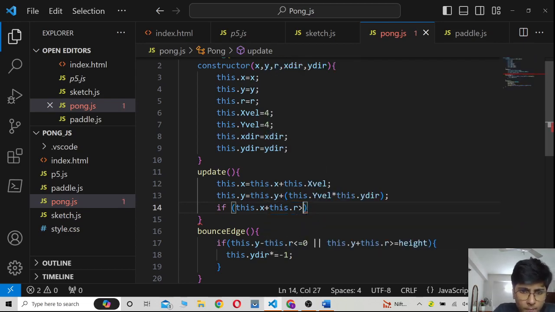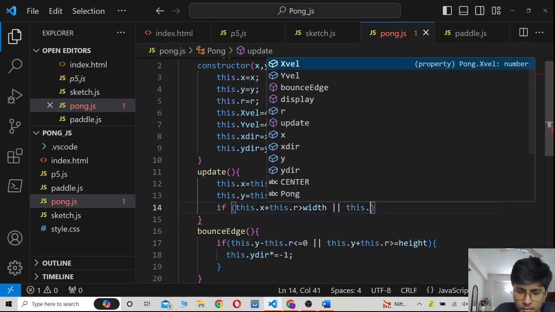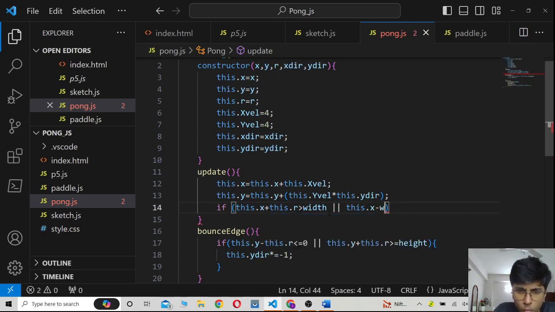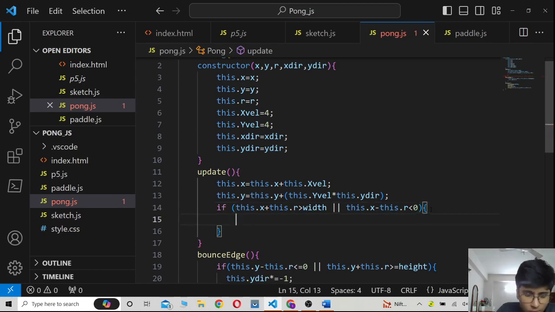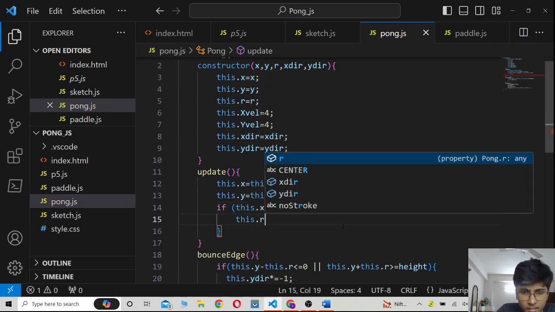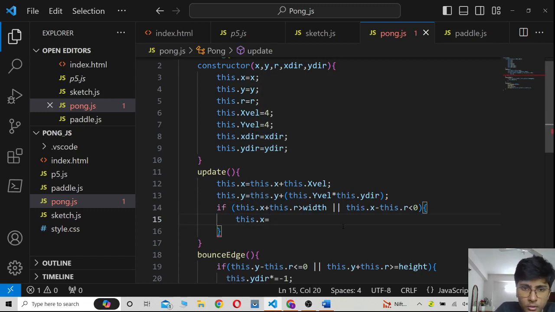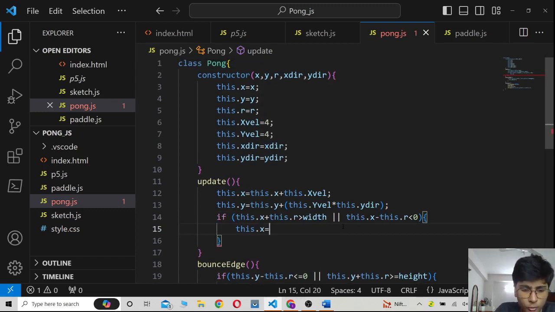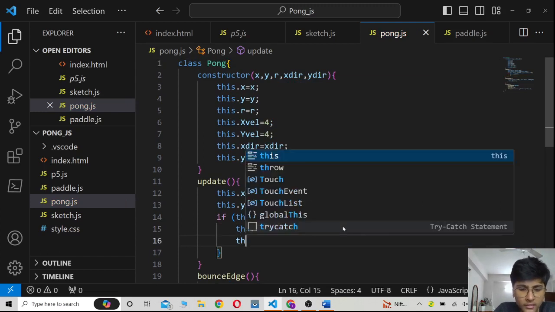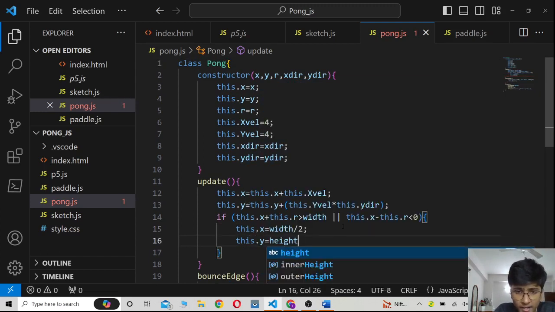Sorry, not this dot width, if it becomes greater than the width. If that happens, or I'm going to have the or operator as well, if this dot x minus width minus this dot r becomes less than 0 by any means, then I should set this dot x to width divided by 2 and this dot y to the height divided by 2.